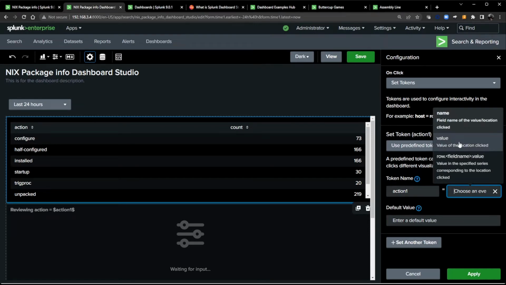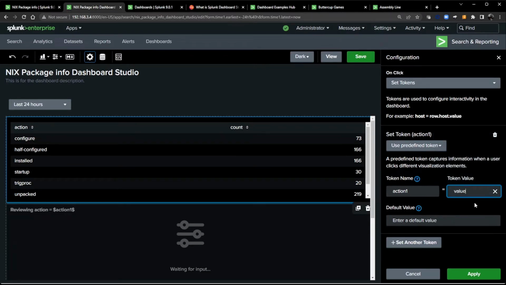And then I'm going to say token value is, and I just clicked in there, I'm going to say value. We could define the field name for row.value, but I don't need to. There's only one field name here, or the first one is what I need. And then if I wanted to add a default value, I could do that. Put a star there, or wildcard. I'm not going to do any of that because I don't need this panel loading when the page first starts. So now I'll just hit apply.